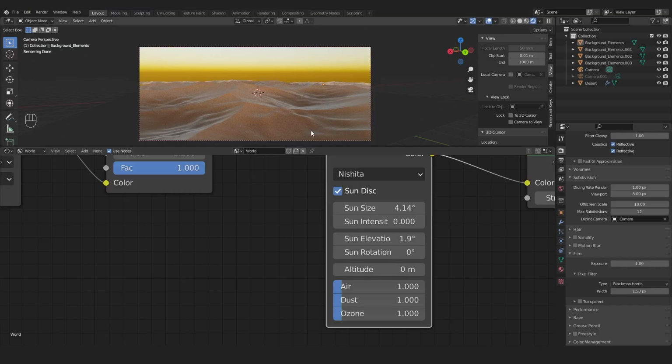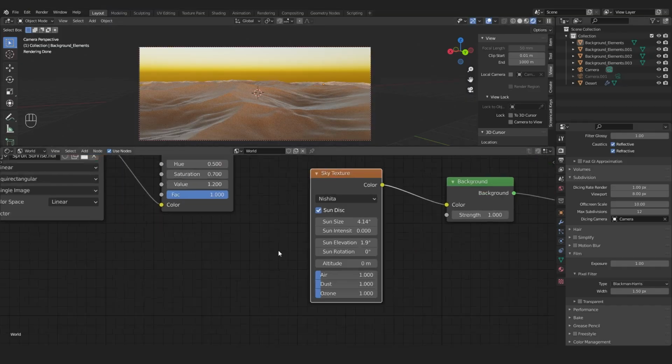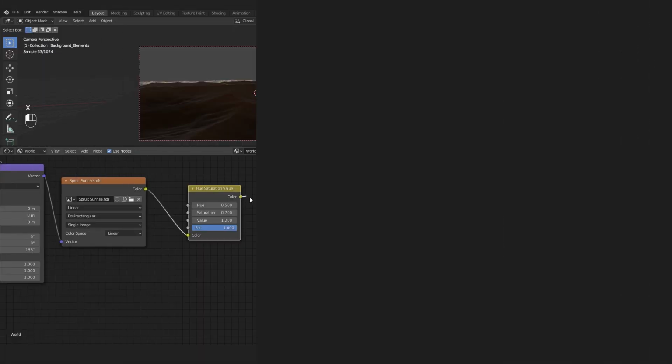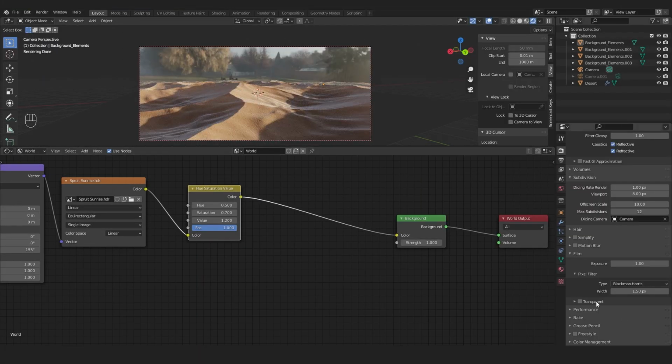So for example, this is kind of a sunset look or something. You can experiment with it, but for now, I will stick to my HDRI because it gave me better results. So I will just plug it into the color and make sure to check transparent.